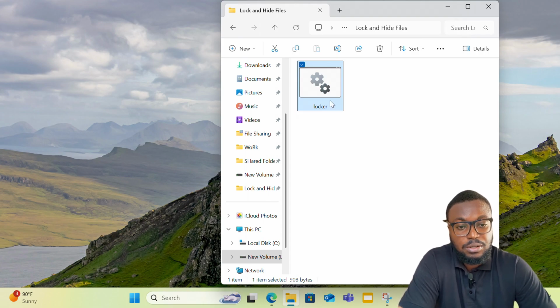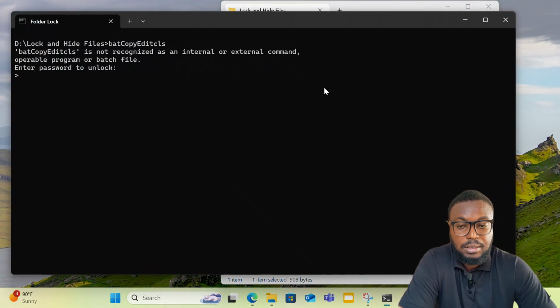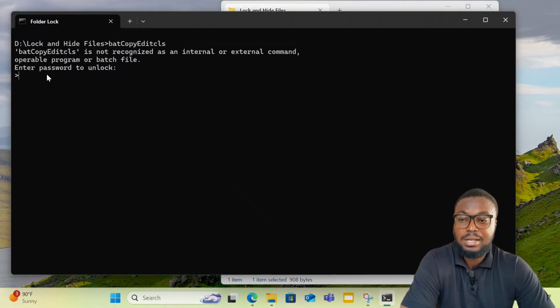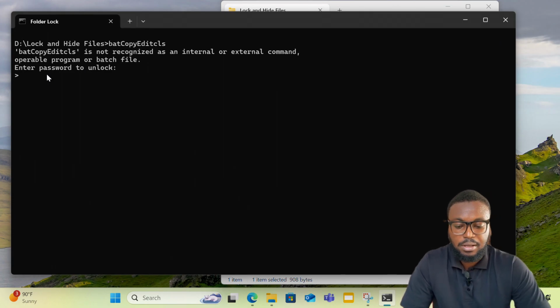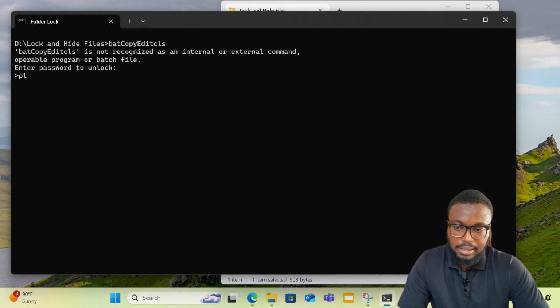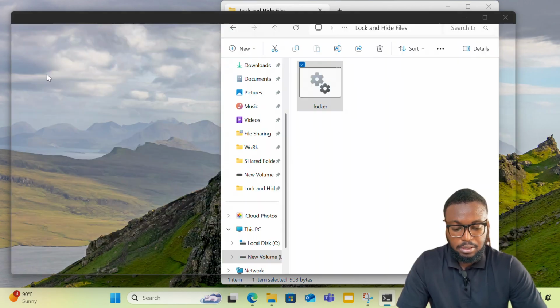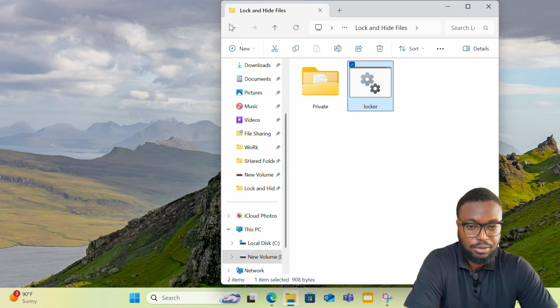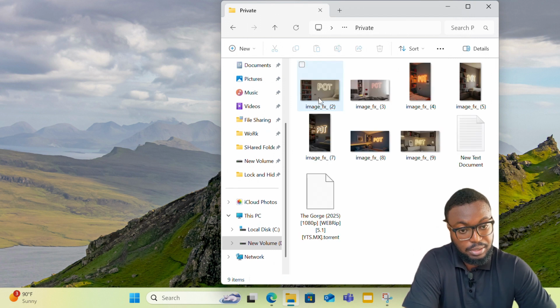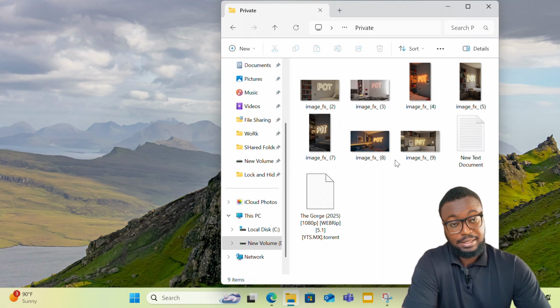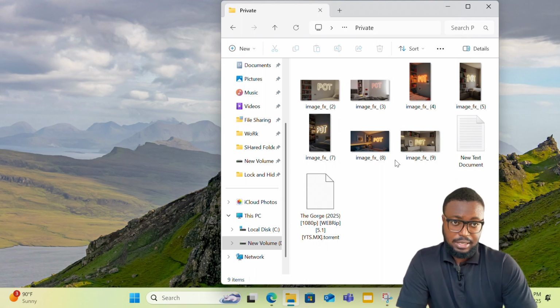If you want to see your files again, you just have to double click and you'll be asked to enter the password that you set up whilst you were creating the file. So we use Planet of Tech and you hit enter and your folder reappears and you're going to see all the contents that you hid over there. So that is it. This is how you hide files on your Windows PC.